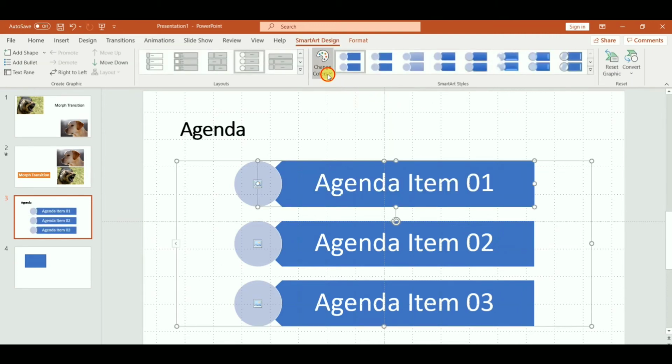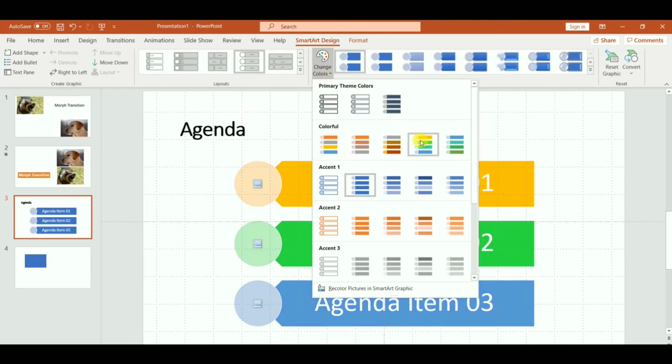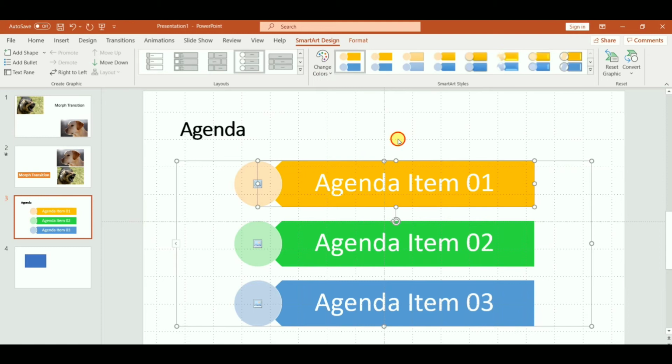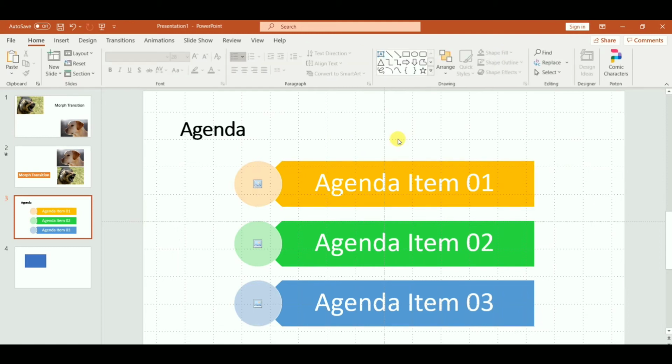I'm going to select this and I'm going to change it to multicolor. I like this one, so I'm going to select that. See this is a way better than the traditional bullet items you must use in your PowerPoint.